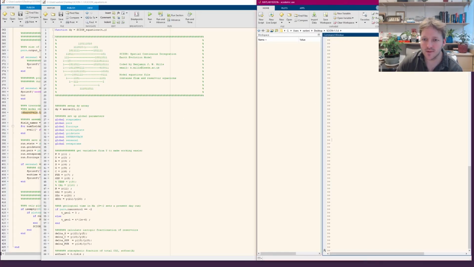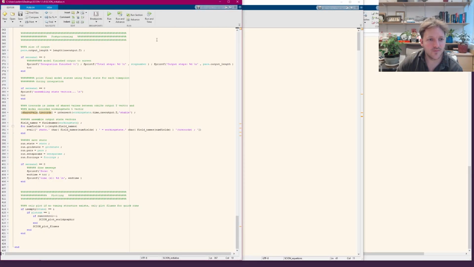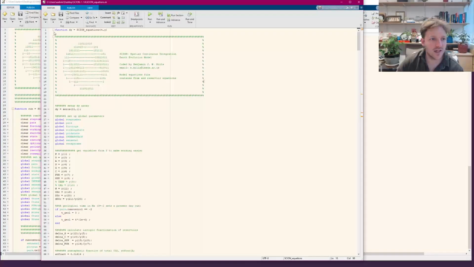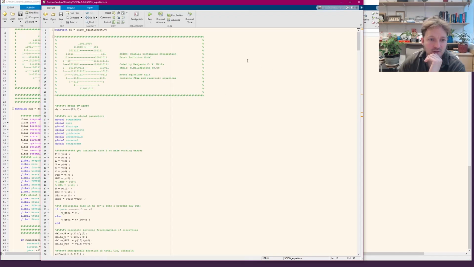So I'm working in MATLAB here. I've got the MATLAB terminal window open, and I've got two of the SCION model code files open. I've got the equations file and I've got the initialize file. The initialize script is the script that you run if you want to run the model, and the equations file contains a function which is then passed to the solver in order to solve the model. Typically, if you're making modifications to the model, you'll want to be modifying probably both of these scripts, but most of your modifications will probably end up in the equations file.